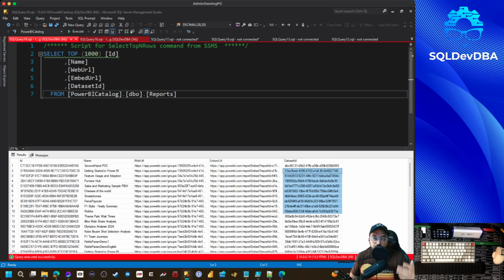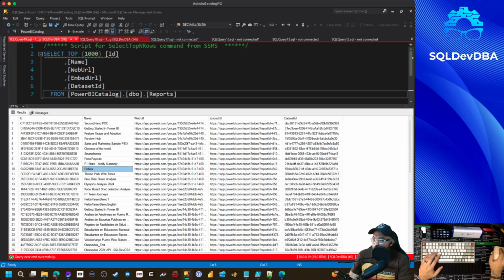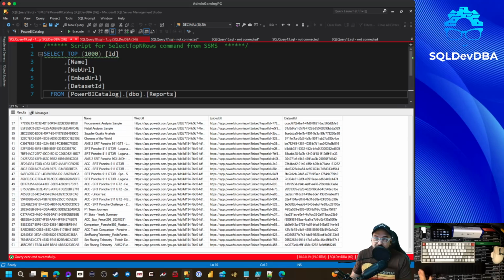Because as we know, some reports, one dataset can supply data from multiple reports. So sometimes you do have that. Now, what's the problem here? The problem is, I got all my reports from all my workspaces, but hold on a sec. How do I know which workspace each report is in? I don't know that at all. I have no way of knowing. So how do I fix that?